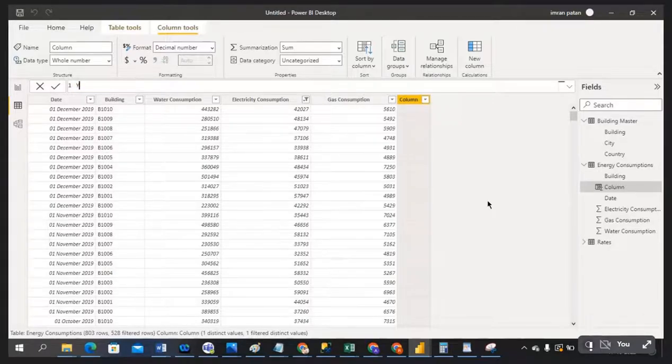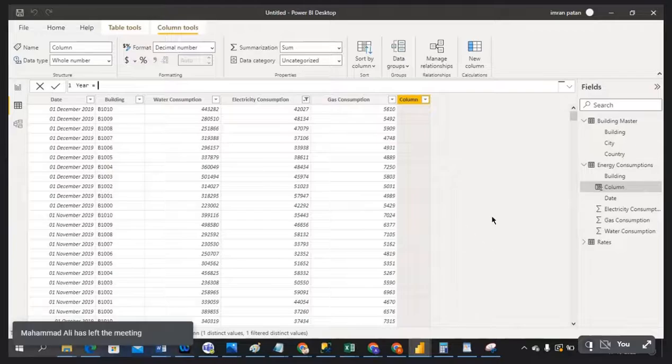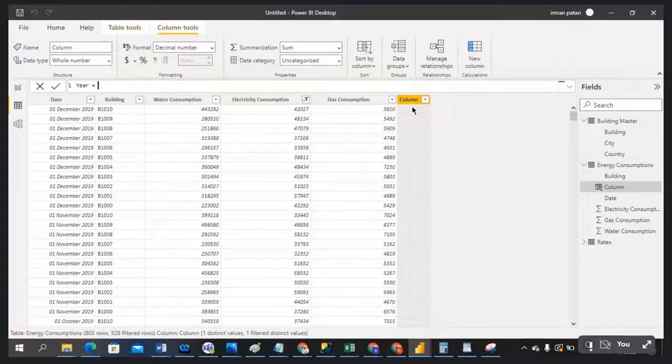Year, I'm giving the name here, year equals to... The DAX tags we can use for calculated columns as well as for calculated measures. Data Analysis Expressions we can use for calculated columns as well as for calculated measures. Interview question. So I'm extracting year here.